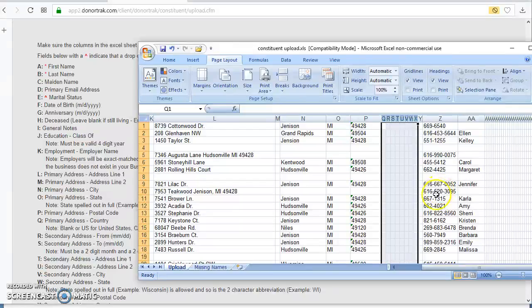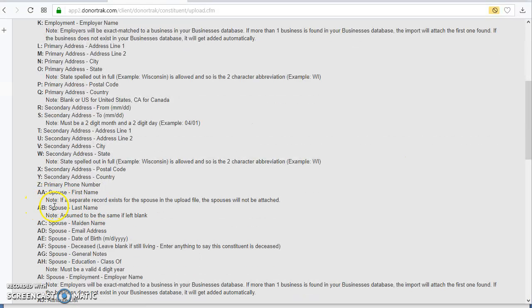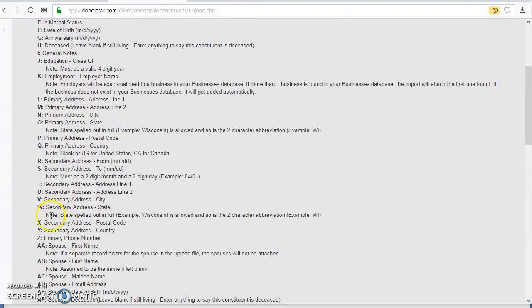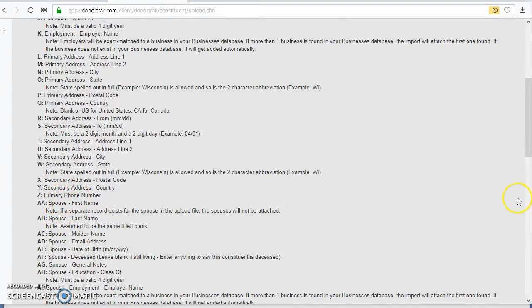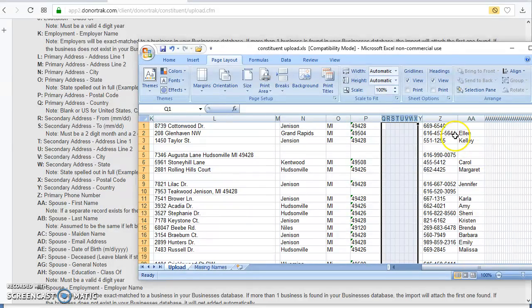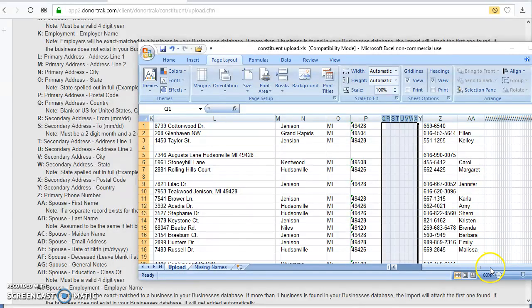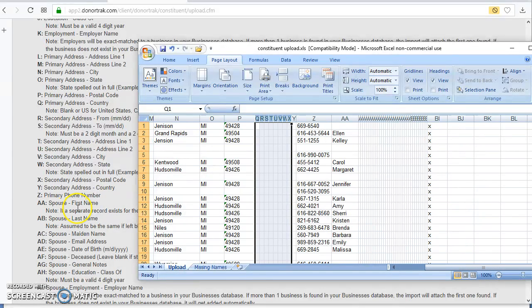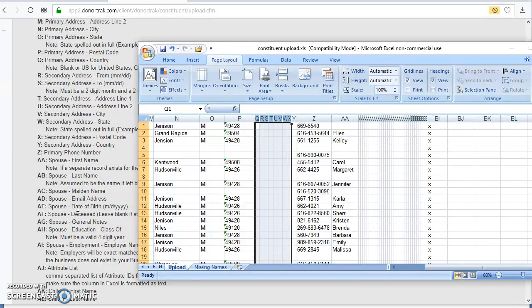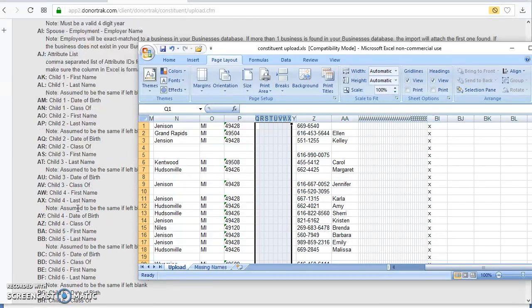Continuing across, you'll notice that I also have in my file for column Z, where is Z? Right there. Looks like I have phone numbers. Yep, that looks like a phone number. And then once we get to AA, now we start getting into the spouse information. Notice some of these have spouse names, some don't, probably because they're married or not married. And it doesn't look like I did much with a spouse other than their first name.